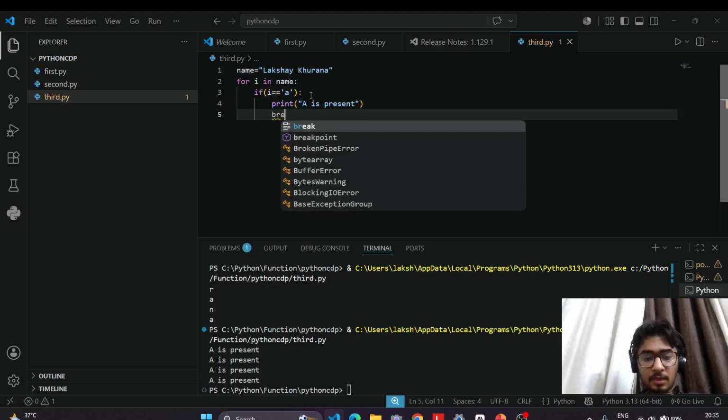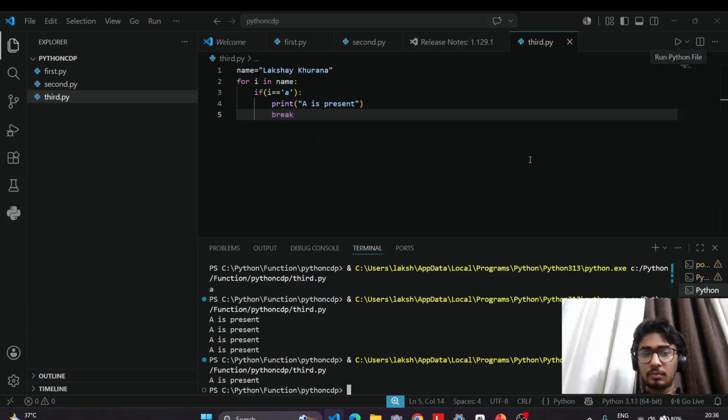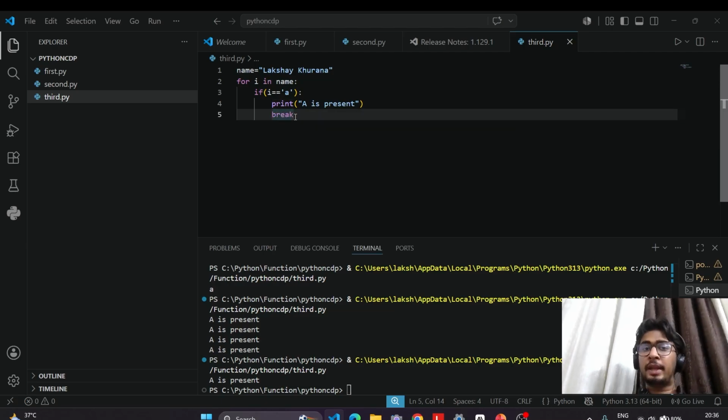break. What does break mean? Break means whenever I will come here, this whole loop will be terminated. Here you can see L A, A comes here, so A is present will be printed, now the loop will break. So what will happen? Now loop will not run.